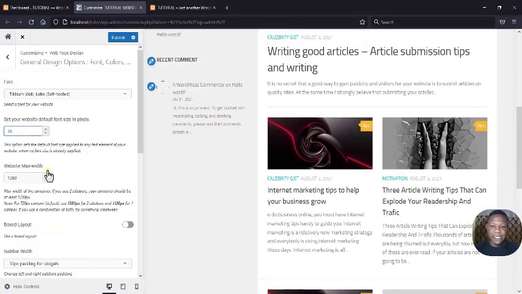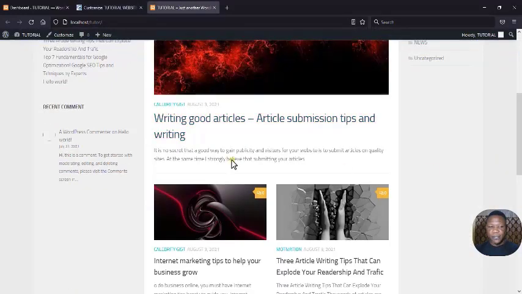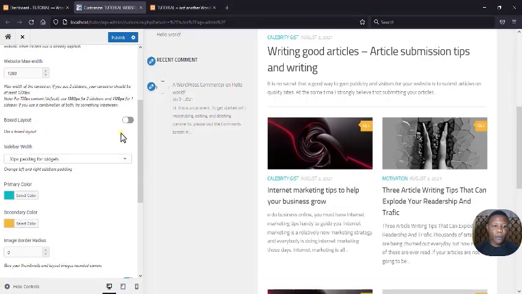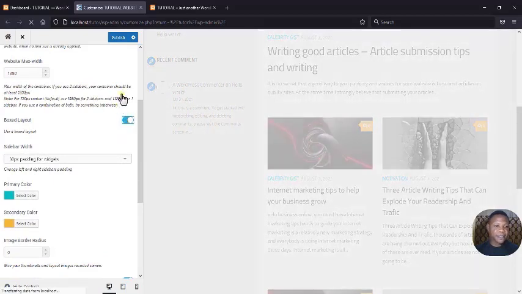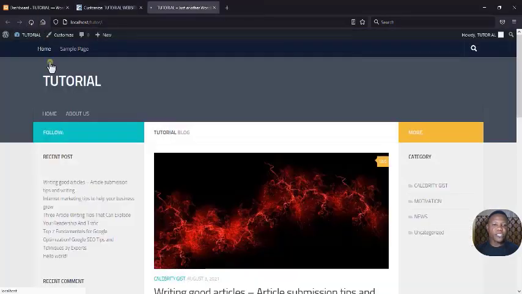So website maximum width. You can see the width of this website from here to here. I can increase it here and I can decrease it. If I want it to be box layout, I will make it active. Okay, let me publish and see what we have done so far. Let me refresh this website.